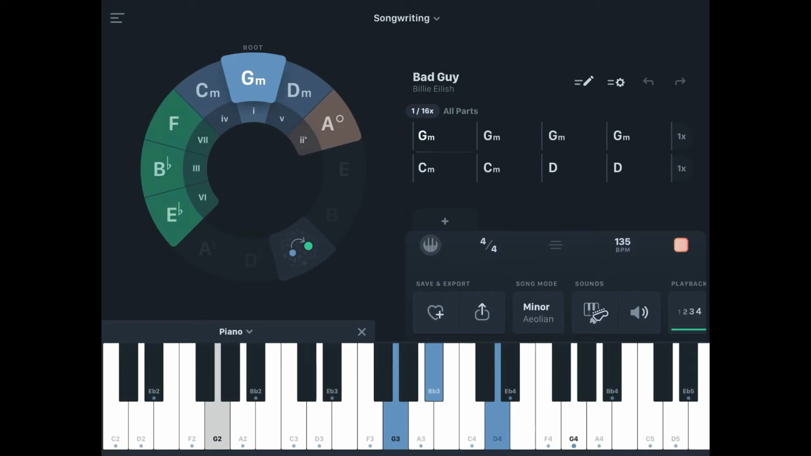Let's look at TONALY as a way to make great loops. Now what we're doing is just recording some sequences here. And with TONALY, you're able to export this MIDI into something else. Let's give it a listen.